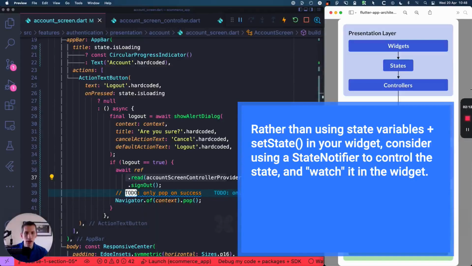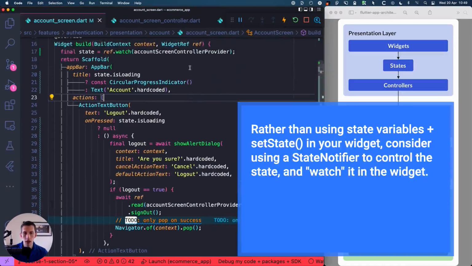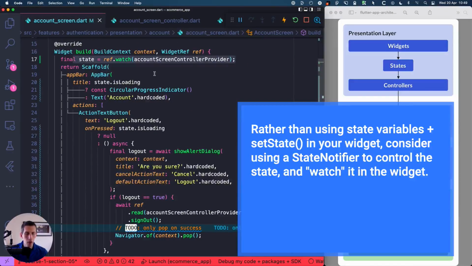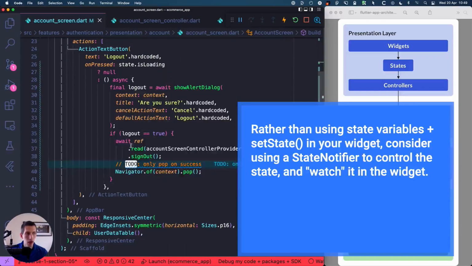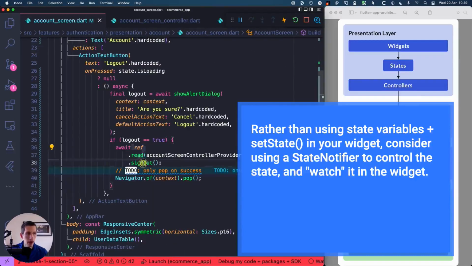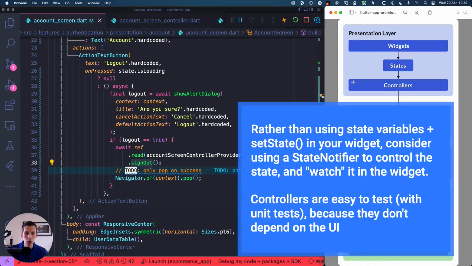In fact, I would suggest that whenever you have a UI callback that is used to modify some application state, then the code for managing this should not live on the widget itself, and instead it's better to create a separate controller for this. And then in the widget, you can watch the state like you would do if you were reading any other provider. And inside your callback, you can use ref.read to call any of the methods in your controller. And this should start to give you an idea about what is the purpose of the controllers in the presentation layer. And as we will see in the next section, we can easily test controllers by writing unit tests rather than widget tests, because they don't depend on the UI. So let's continue on the next lesson, where we will learn how to handle error states using listeners.